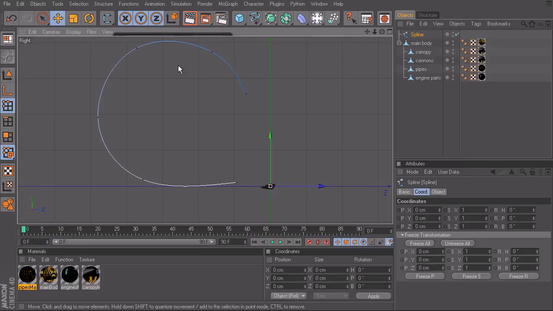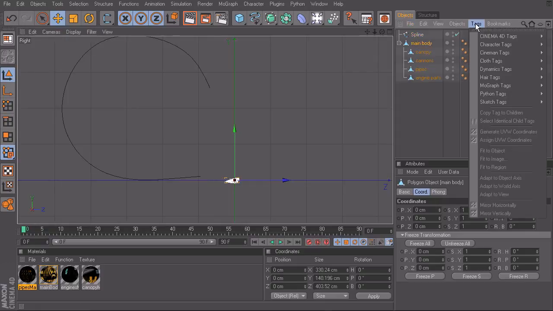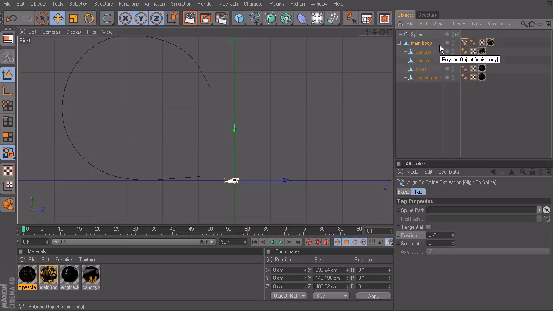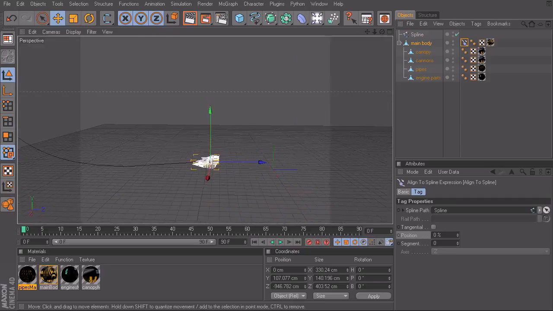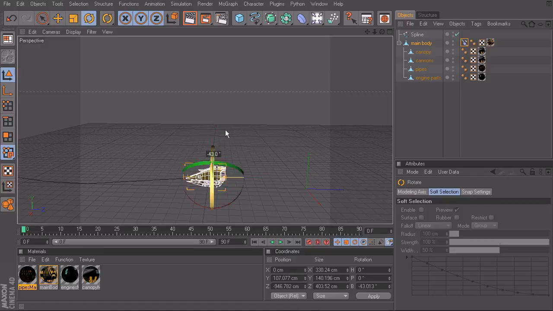So to have this object travel along this trajectory, we need to work with the Cinema 4D tag. Let's go ahead and select our main body object, head over to Tags, Cinema 4D Tags, and choose Align to Spline. Now it's just a matter of taking our spline and dragging and dropping that into the spline path. You'll see that the position of the object is locked down to the path. Notice we cannot move this ship any longer. Its vector is locked down to the path. However, we do have full control to rotate this ship if we like.